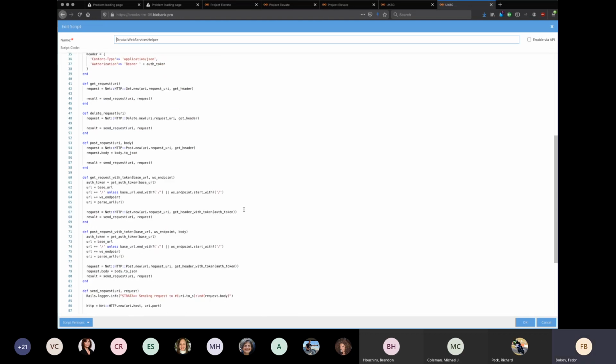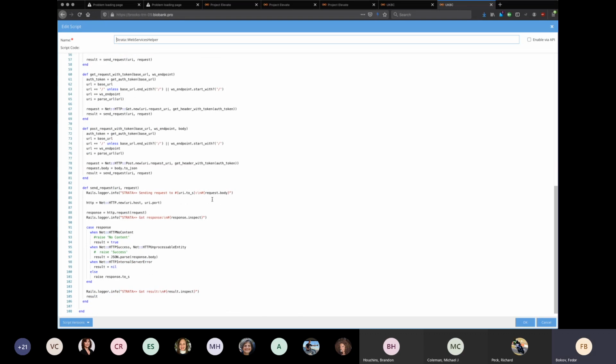So we have a couple of methods here. The main one is this send request. It basically creates a new HTTP request, submits that request, parses the response, and then returns the parsed result back.